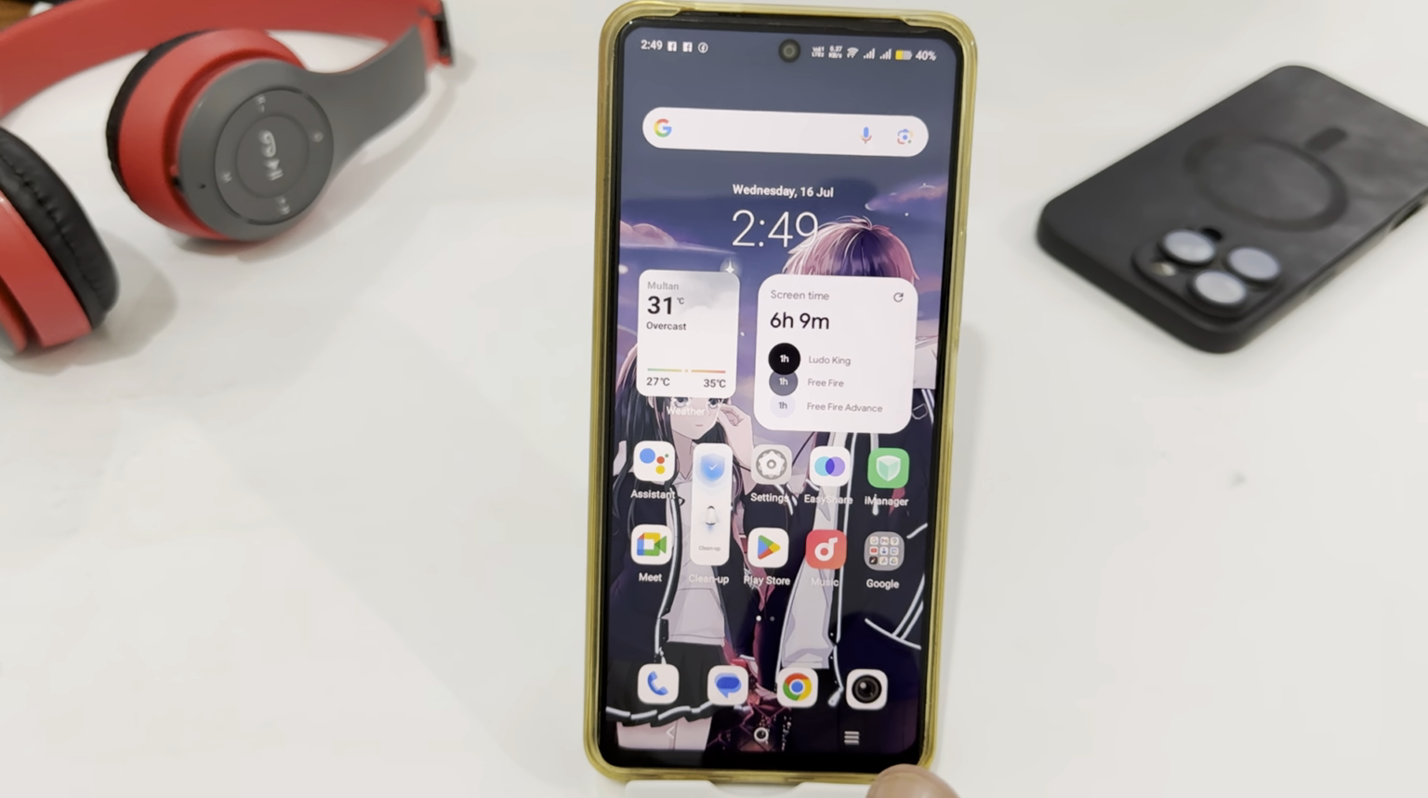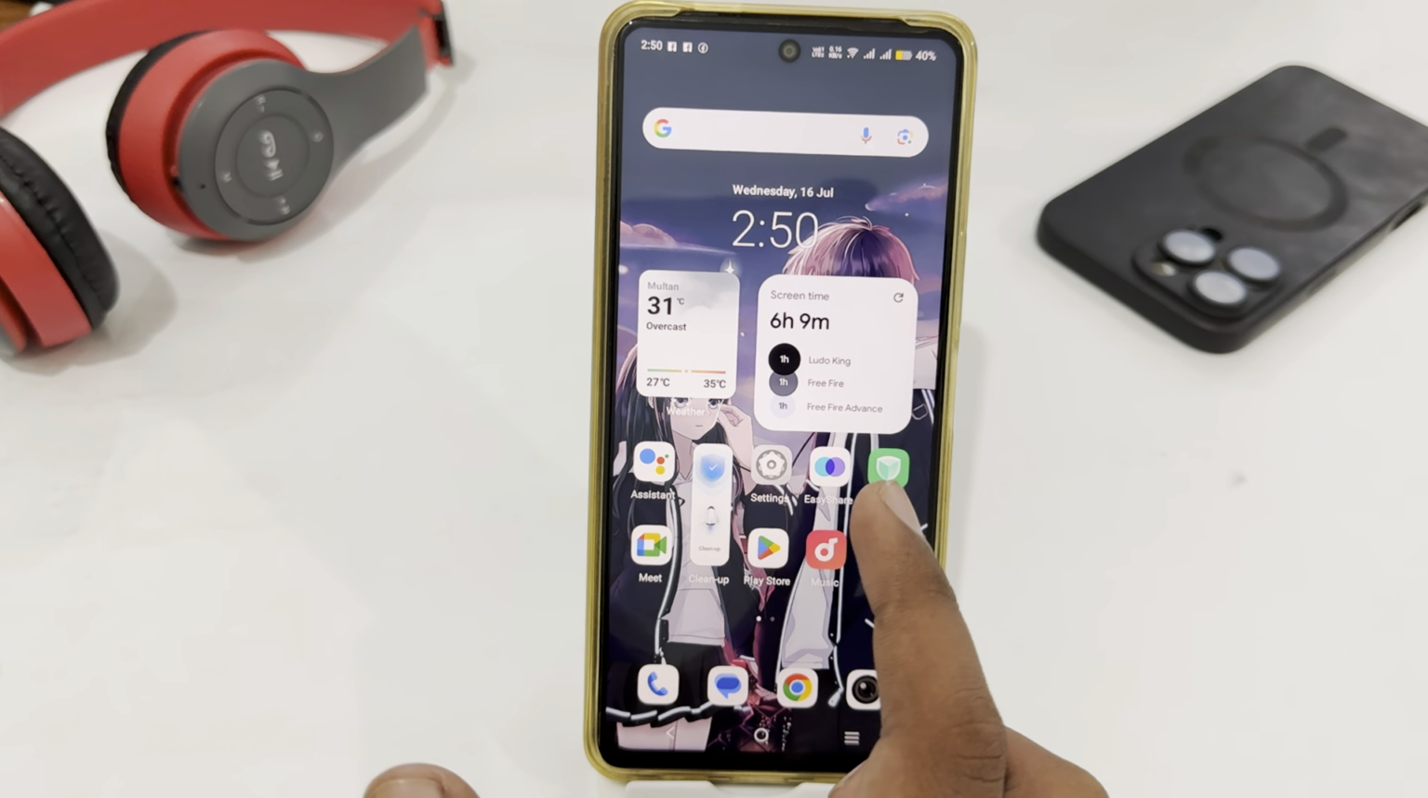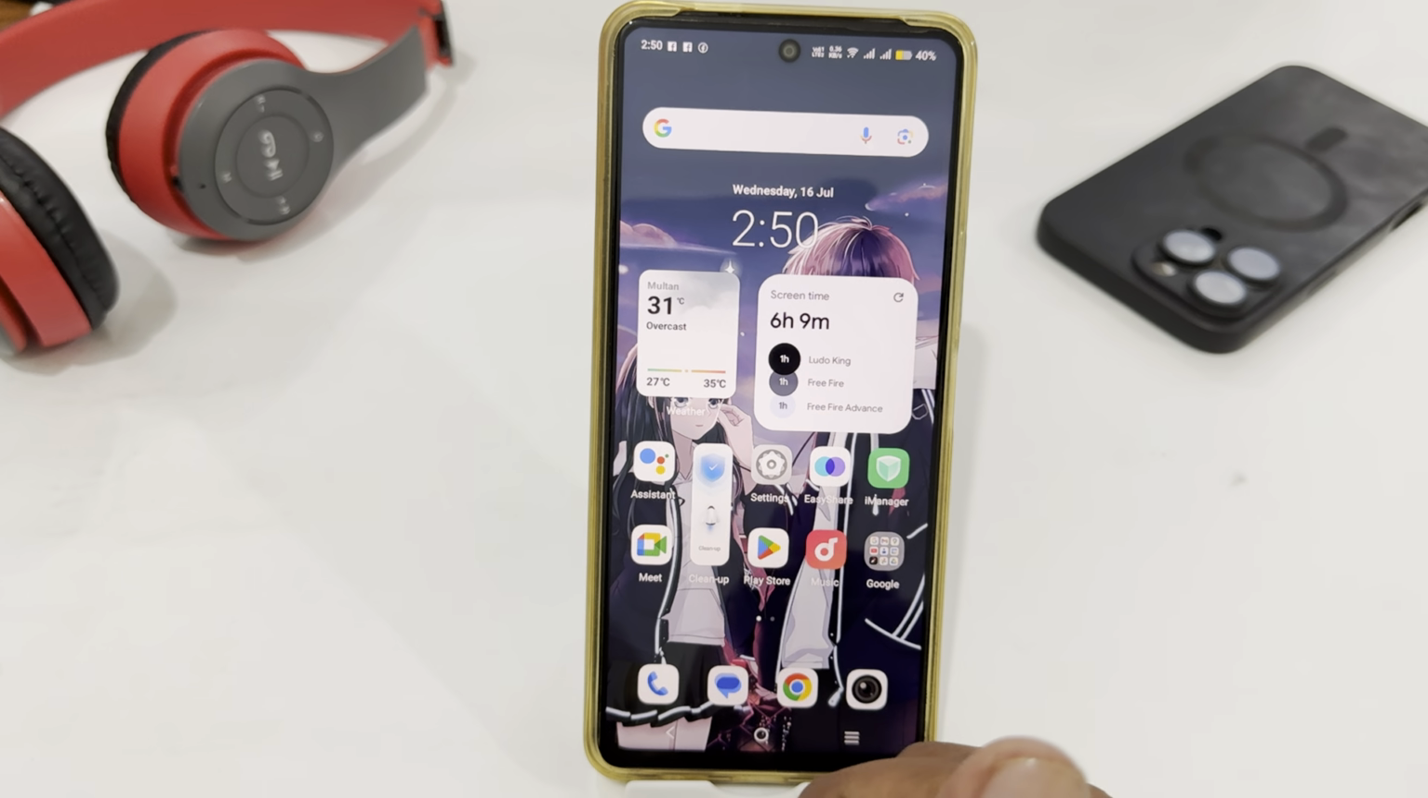So today I'm going to tell you how to change ringtone and notification sounds on your Vivo. If you are using a Vivo phone and now you want to change ringtone or notification sounds on your phone, so let's see how you can do this.